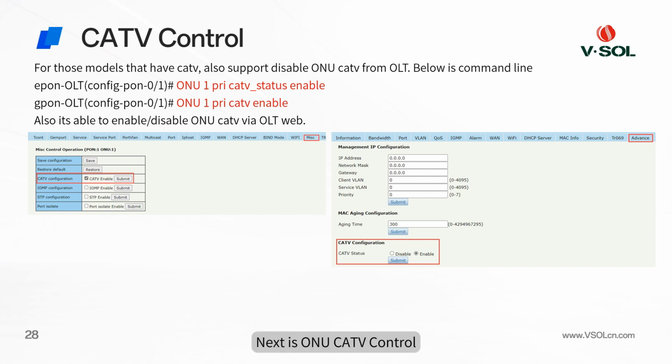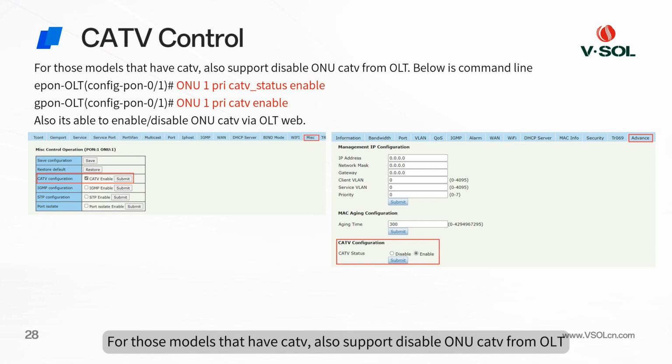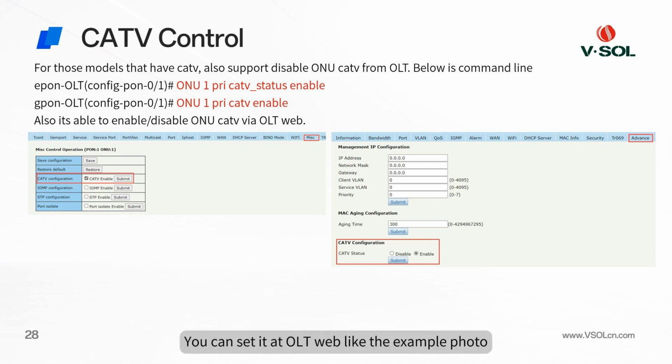Next is ONU CATV control. For those models that have CATV, you can also disable the ONU CATV from the OLT. You can set it on the OLT web like the example photo. When CATV is clicked, the ONU CATV will be enabled. And you can also disable it on the OLT web. If you want to use a command to disable the ONU CATV, you can also use the example command to enable or disable it. The example command means enable the PON 1 ONU ID 1 ONU CATV.